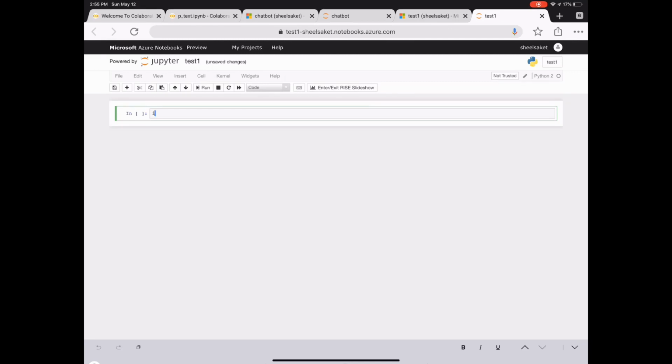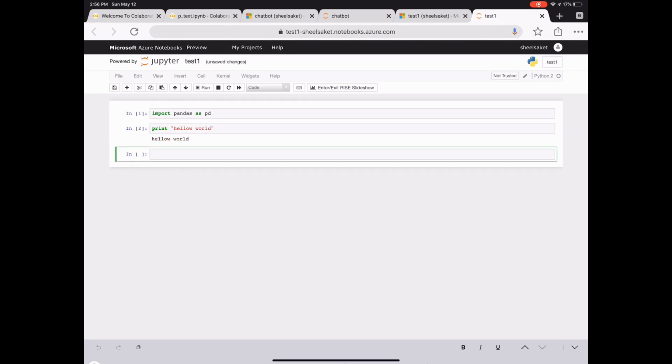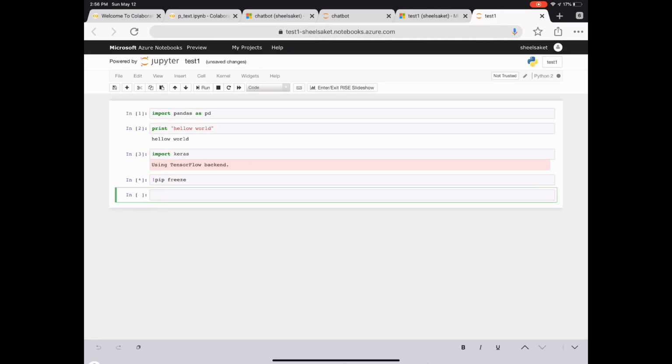I can just go ahead and show you a few basic codes so that it seems like it is working. I'm going to go ahead and do the print. Yep, it still works. And I'm also going to check whether importing Keras works. Yep, it's using TensorFlow backend. And also you can see that it already has all the major libraries installed for you, so that you can just come here and do the coding part.